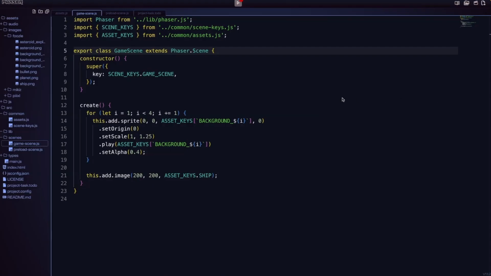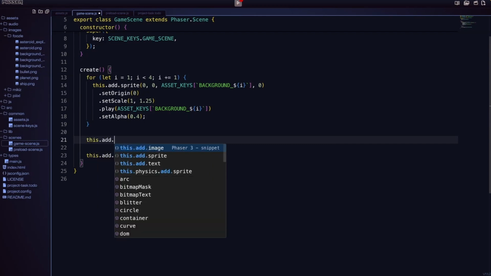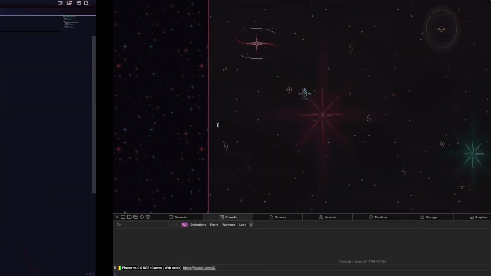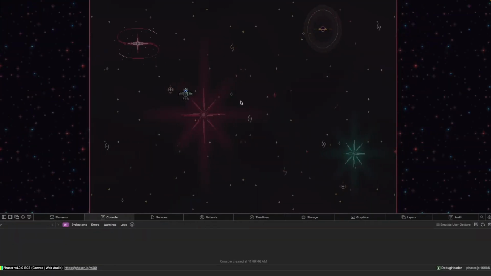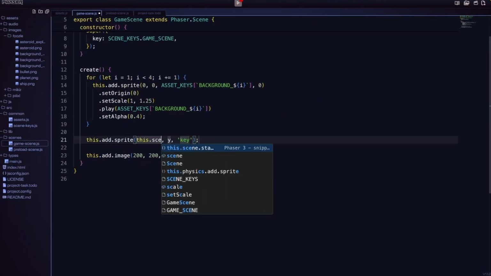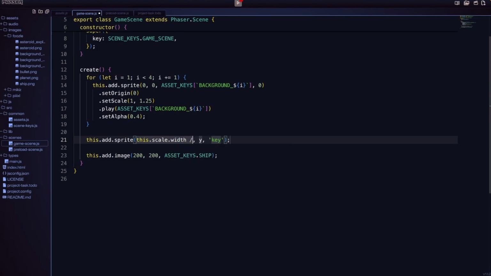Nice. So now that we have our background game objects, let's create our planet. For our planet, we'll want to create a sprite game object. So let's do this.add, let's do a sprite. Now for our X and Y value, we want to position our planet in the center of our game. To do that, we can use the scale manager on our scene, which will allow us to grab the properties for the width and height of our game. So for our X value, let's do this to reference our scene. We're going to do scale to reference our scale manager. And now let's grab our width property. We're going to divide it by 2, so that way we'll be in the center of our screen.